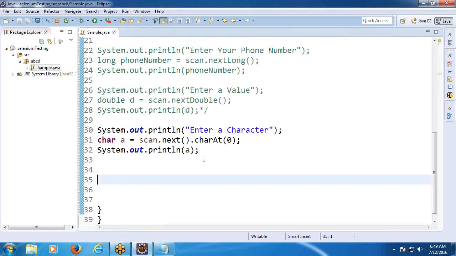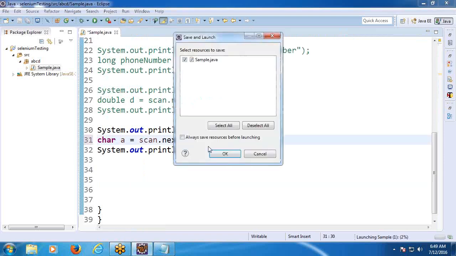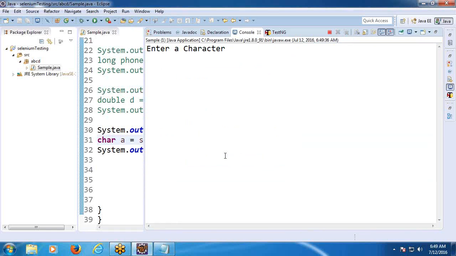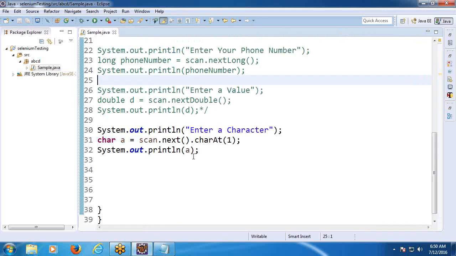For example, if you write charAt 1, run the program. Here the option is mandatory. A, B, C, D. What is the output? B only. Only one character, one character at a time. The char data type can store a single value, a single character. No digit. Okay?